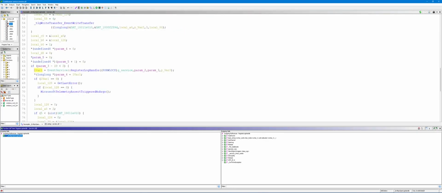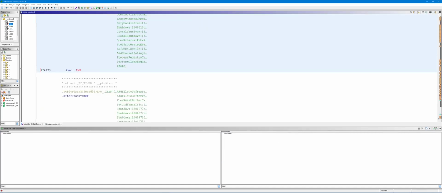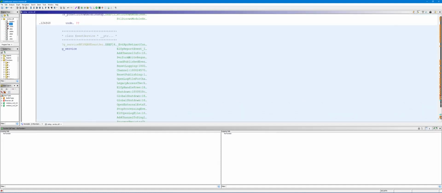I can see one reference to it here. Now register log handle was called with this gservice value. So this gservice value is essentially the first parameter to get log object. Now gservice, if I double click that, and I have to view that in the listing view, here it is. It's actually a global. So it's a global that's being passed to the function.